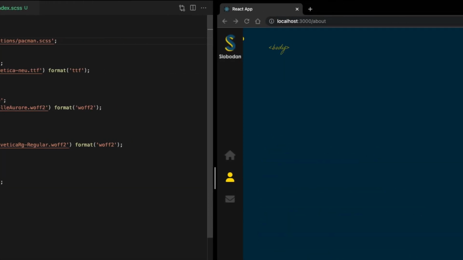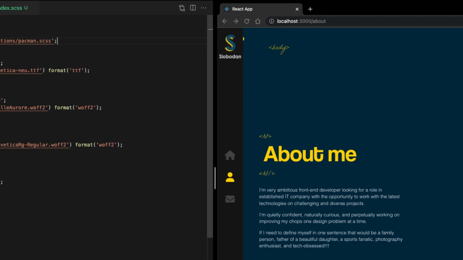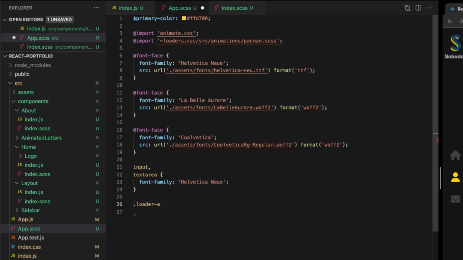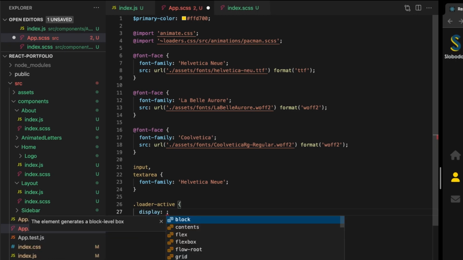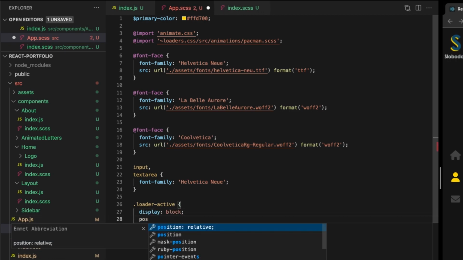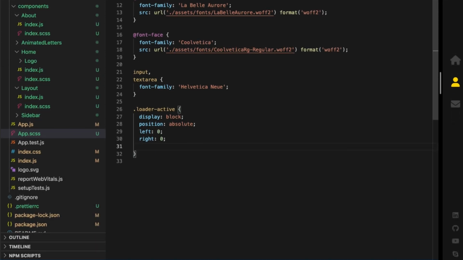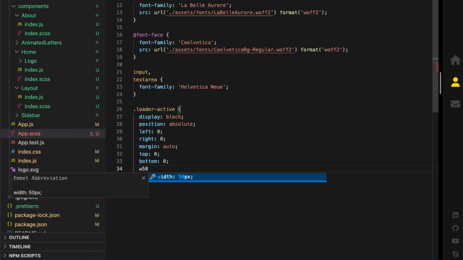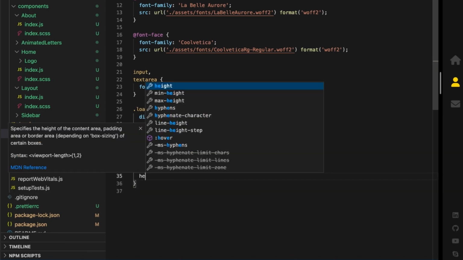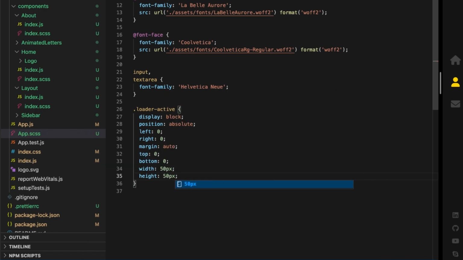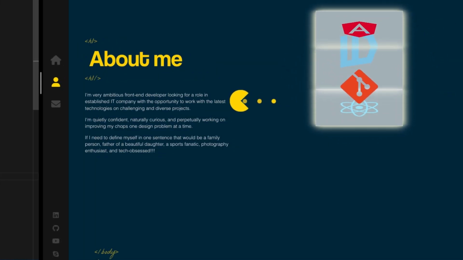Now the Pacman is loaded, but it's positioned wrongly behind the bar, so let's position it correctly. Use the loader-active class to set display to block, position as absolute. Left will be set to 0, and right the same, 0. To place it in the center, set the margin to auto. Next, set top to 0 and bottom to 0 as well to align it vertically. Set the width to 50 pixels and height 50 pixels as well. And the Pacman now has the correct size and placement.